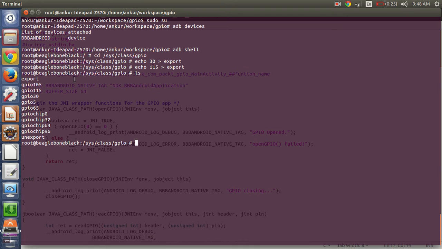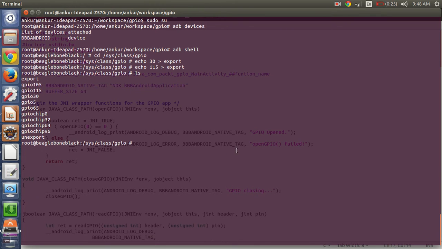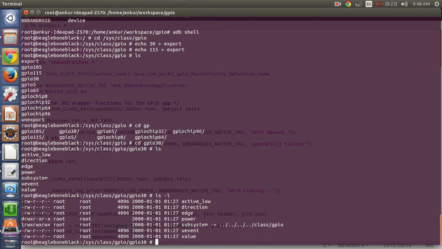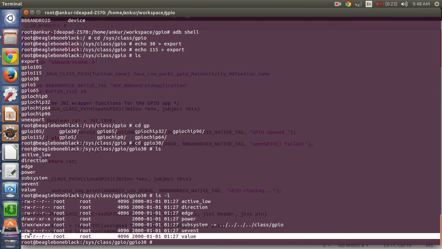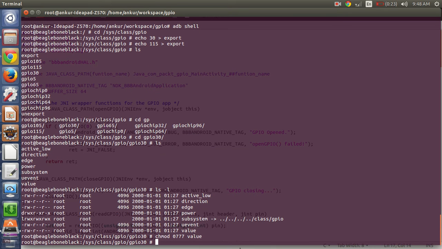So you can see that I have exported two GPIOs. Now I'll move into the GPIO folder. Here you can see that we do not have permissions to change the value from users, so we have to give the permission. So let's do that. chmod. Now our Android application will be able to change the value.